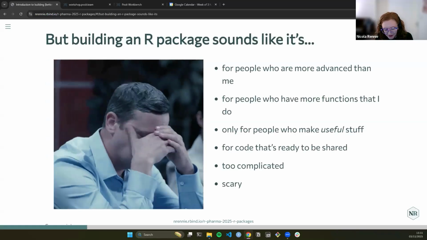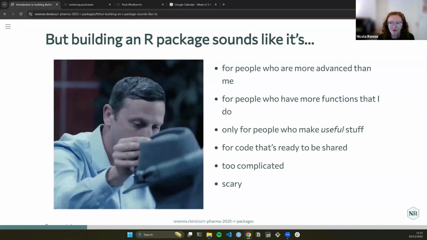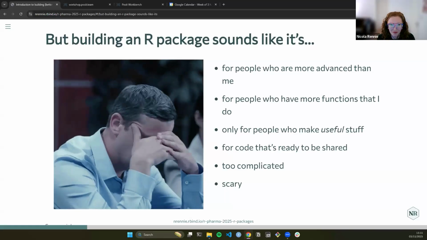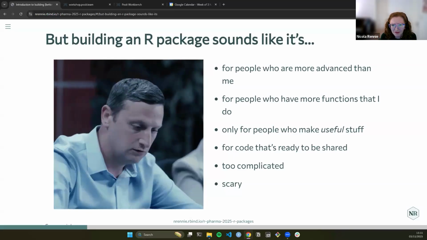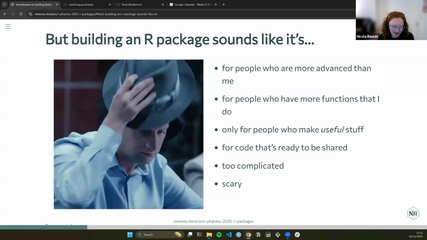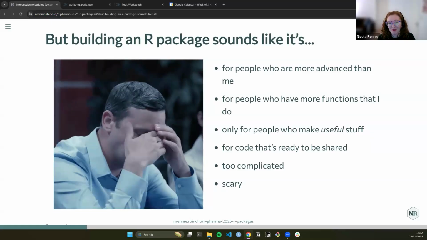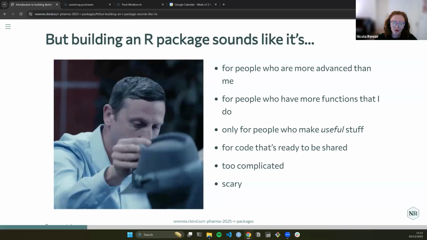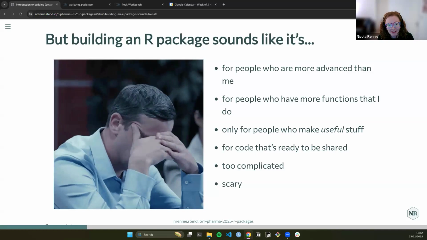But at the same time, if you've never built an R package before, it sounds like it's for someone who's really advanced at writing R code. Like it's a big project to take on. Or it's only for people who have lots of functions that they need to bundle together, or it's only for people who make functions that do useful stuff, or for code that's ready to be shared with other people, or particularly that you want or need to share it with other people. It might sound like it's a really complicated thing.